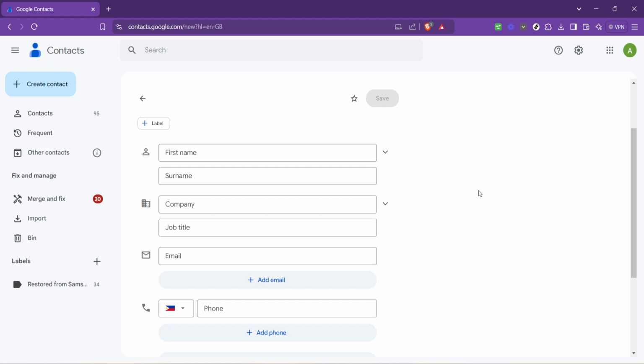Before we wrap up, I'd like to share a couple of quick tips. Regularly update your contacts to keep information current. This is especially important for email addresses and phone numbers, which can change more frequently than other details. Additionally, take advantage of the various fields and categories available in Google Contacts. The more information you provide for each contact, the easier it becomes to search and organize your contacts list.